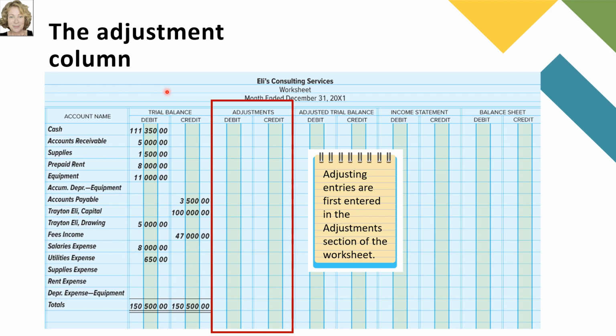Just like the trial balance section has a debit and a credit column, the adjustments section also has a debit column and a credit column. And it is into these columns that we're going to enter our adjustments.